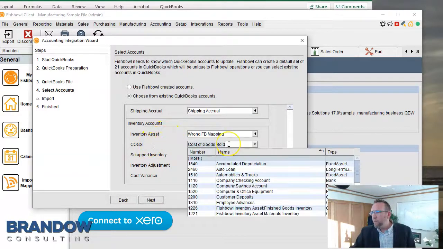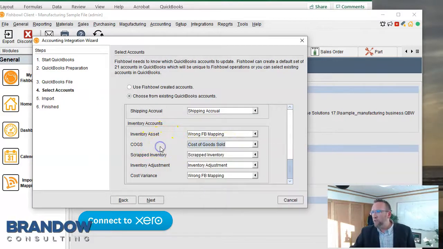Now one thing to understand about cost of goods sold, it is true to its traditional definition. Keyword: sold. Fishbowl does not use this account unless you actually ship something out. You have to sell it before Fishbowl will use this account.